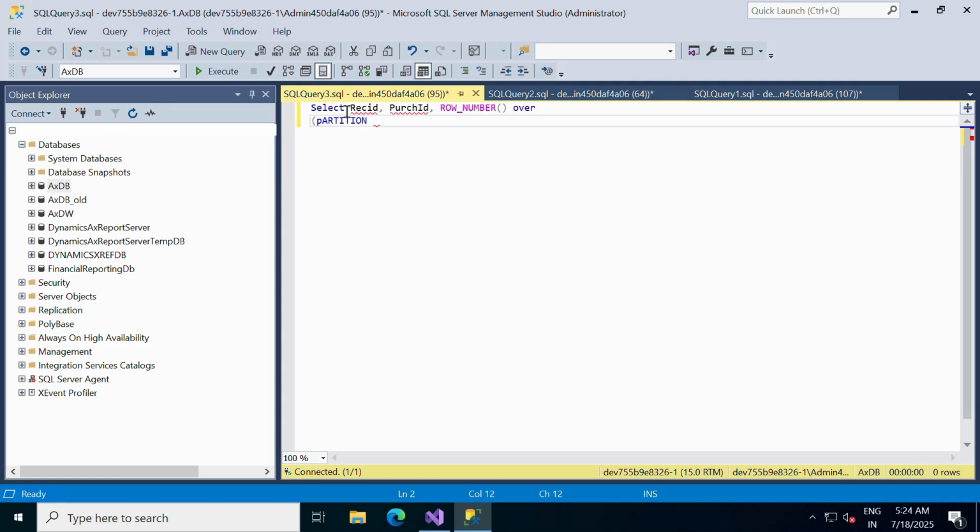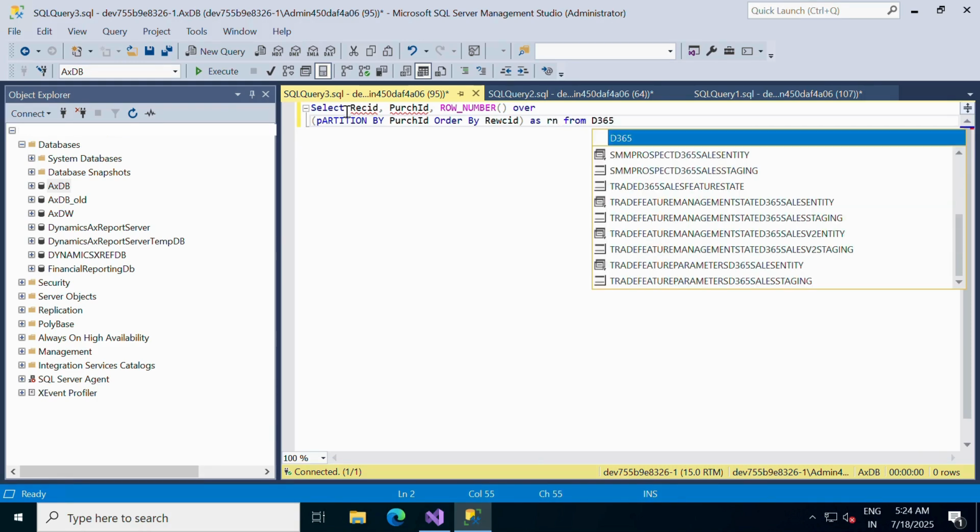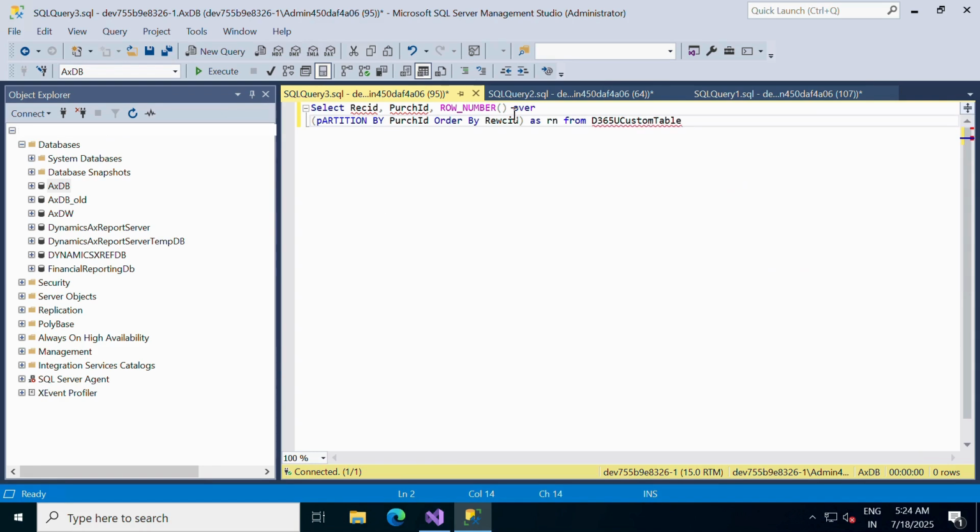Here's what I'm doing. I'm using a common table expression, or CTE, along with the row_number function. What this will do is, it'll number each record within the same PurchID group, and we'll keep the first one while deleting the rest. Let me write and explain it. So here, for every PurchID, we're assigning a row number. 1 for the first, 2 for the second, and so on.